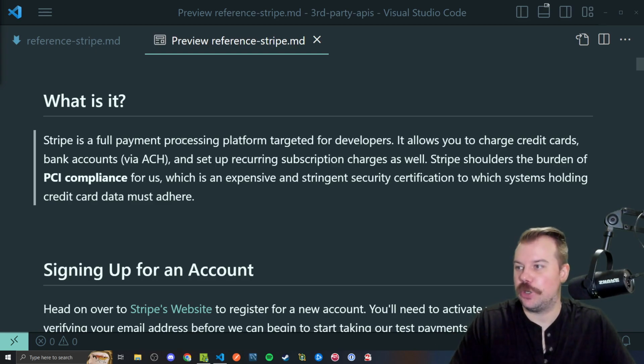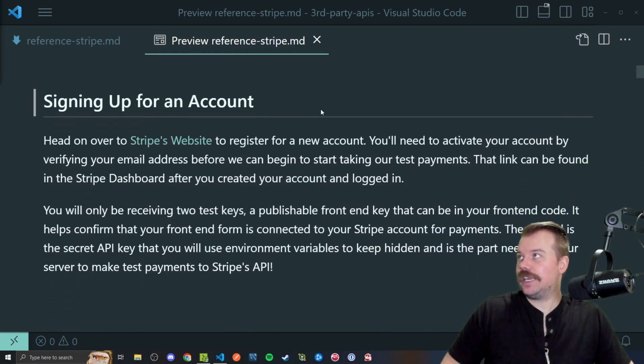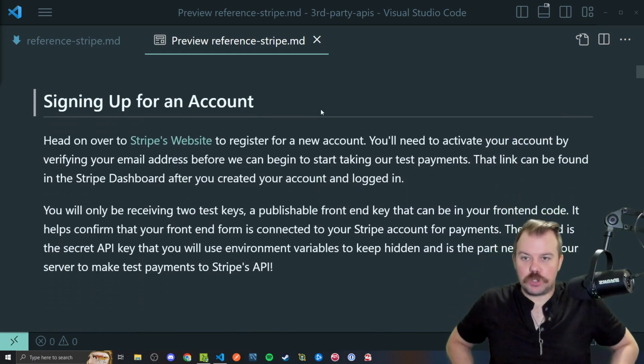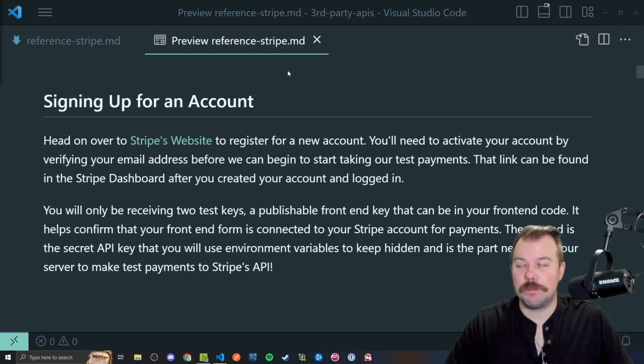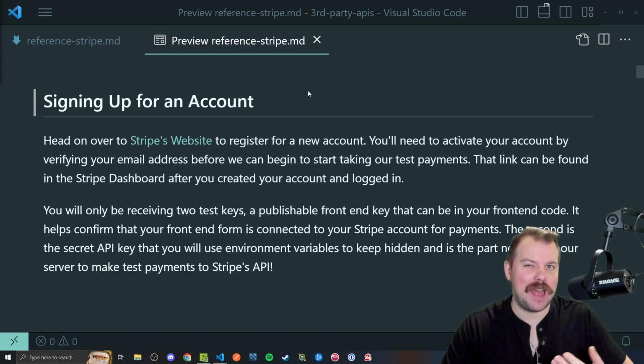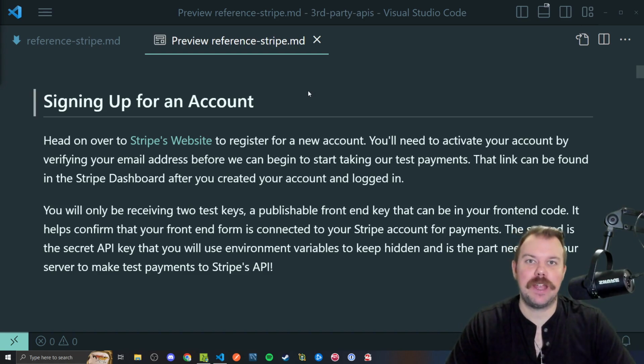So let's continue. Signing up for an account is straightforward. You simply go to Stripe's website and register for an account. You'll have to do two-factor authentication and all that fun stuff. You'll have to make sure to verify your email address before it allows you to start taking any kind of payments. So follow that typical pattern: go register, verify your email, log into your dashboard for the first time, and poke around for a little bit.